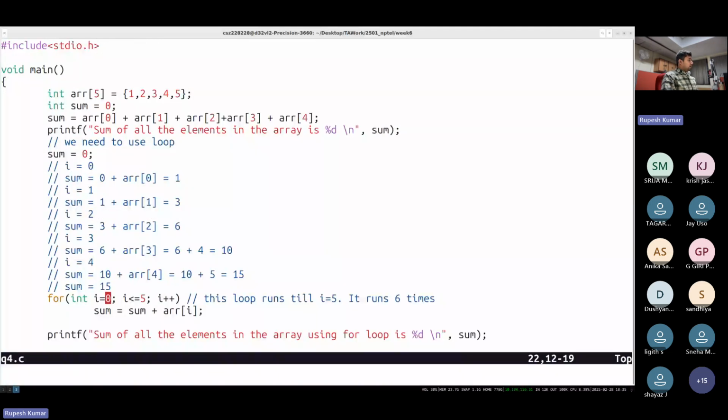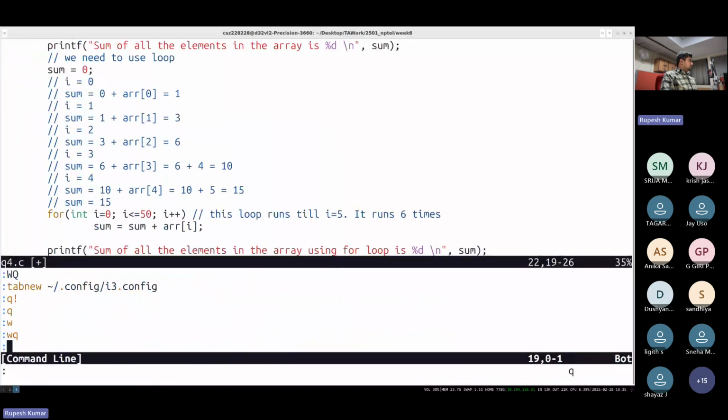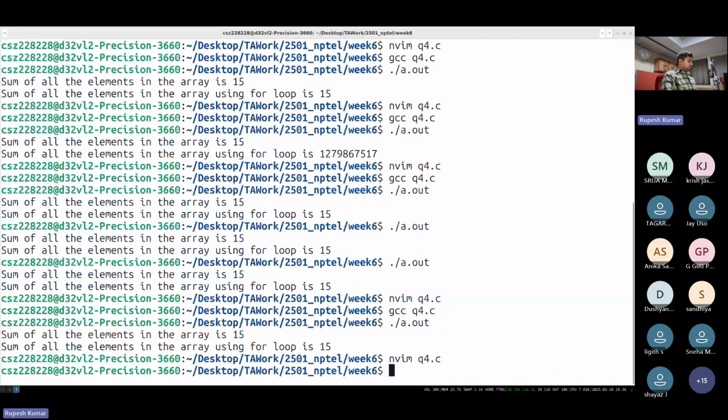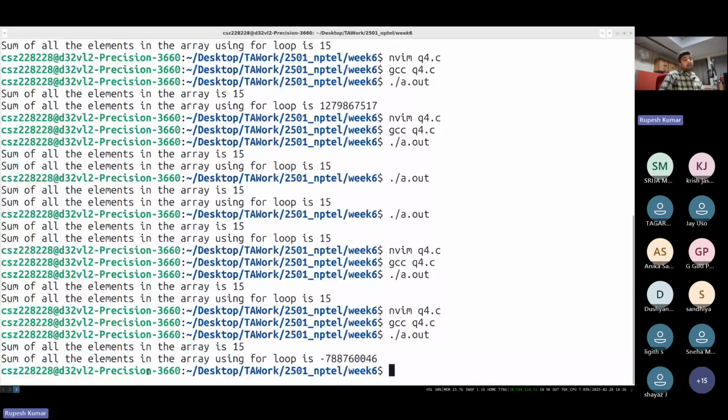Now let's say instead of 5 there was 50 here, but the array only contains 5 elements that we have declared. Then you will see you get some garbage, strange value, which is a negative number. Everyone, can you see this? Am I audible? Can you observe this strange value when you set n is less than or equal to 50?